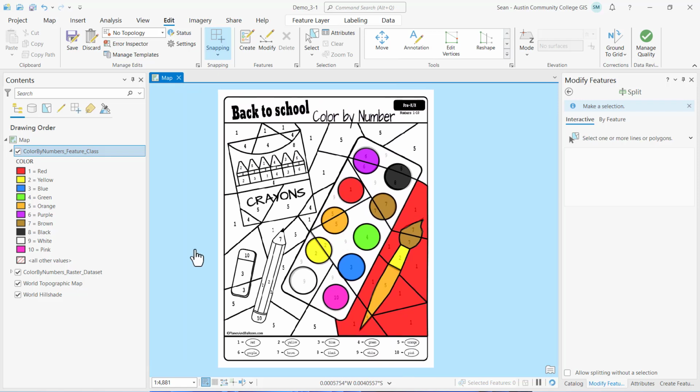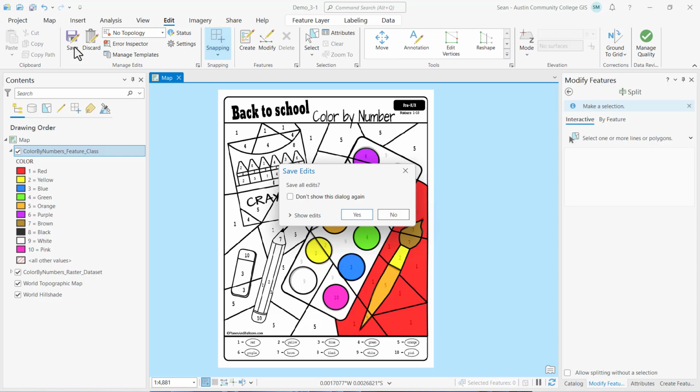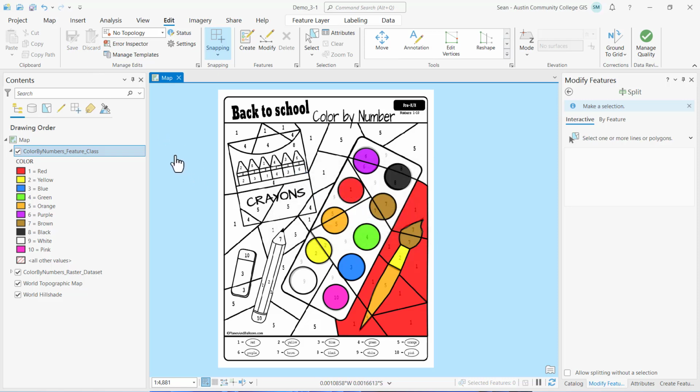All right, so there I've completed my palette and paint circles. I want to save my edits to my file geodatabase and also save my ArcGIS Pro project.